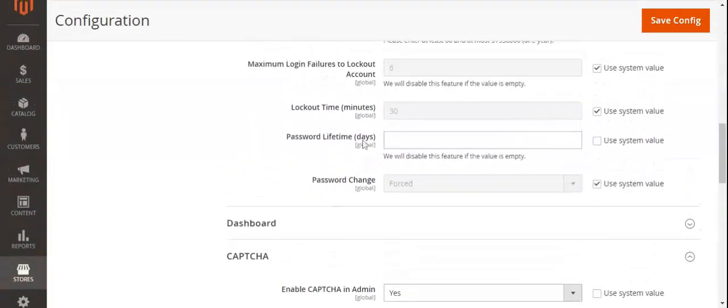So in your development environment, you can set this value to empty, and on your production environment, you can set your values to 90 or 30 so that your clients or your end users can change the passwords frequently, which is a recommended security practice.